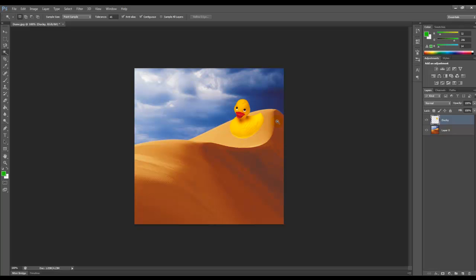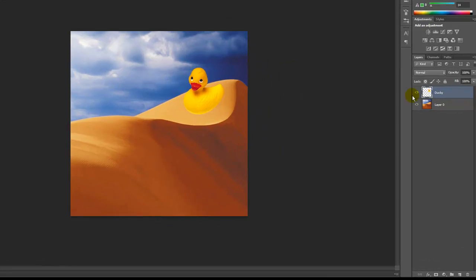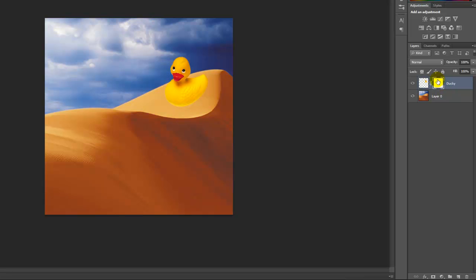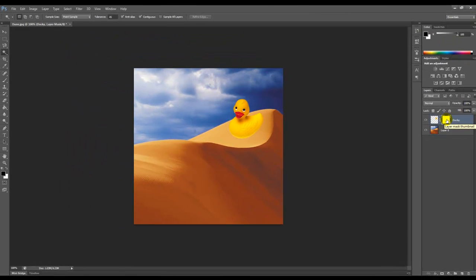Well, I'm going to show you a really cool tool. It's called the mask. I'm going to make sure I'm on the ducky layer, go down to the bottom and click on the mask icon. See how this new little square, this little box popped up? This is called the mask. If I click on it, and you have to click on it for this to work, and I get my brush tool, wherever I brush black will remove the image. If I flip it and make it white, wherever I brush, it will bring the image back.